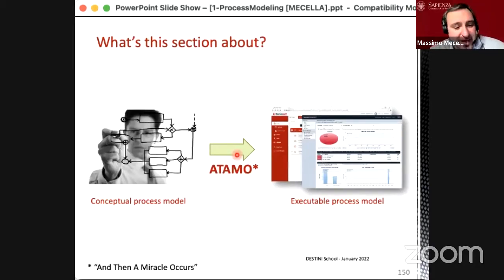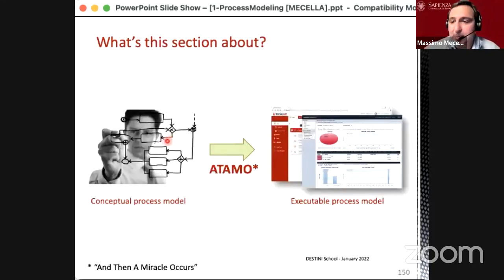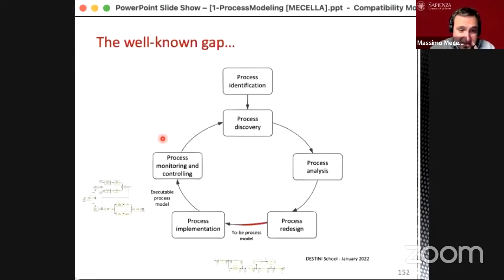Marlon Dumas, who is a friend of mine, called this step "and then a miracle occurs." Because of course, here is where we computer scientists should be able to transform, according to methods and deep knowledge of the technology, the conceptual process model into the executable process model. But if you have done the process model in a good way, your implementation is documented and really coherent with what the business analyst has derived. And this is why you are very interested in this part.